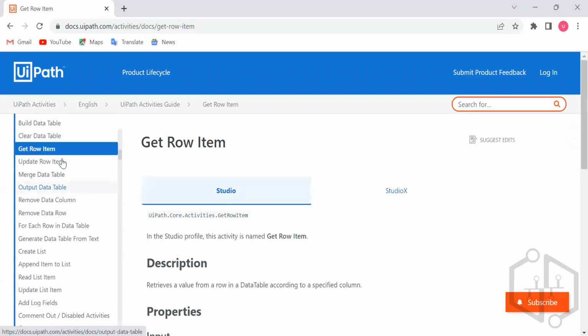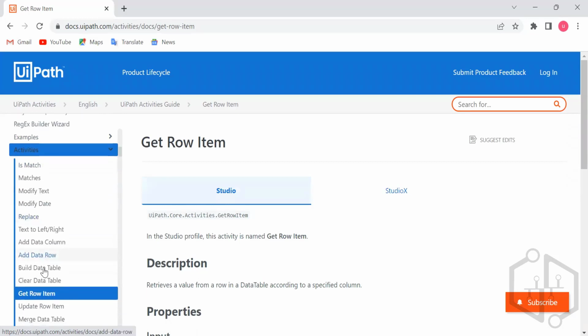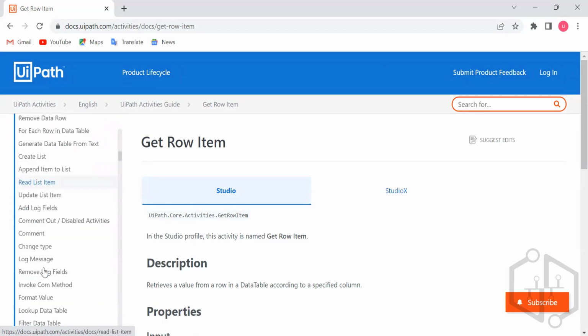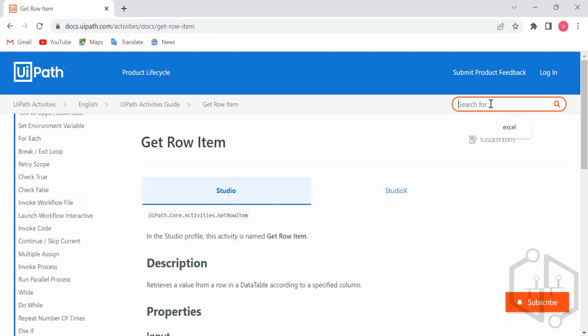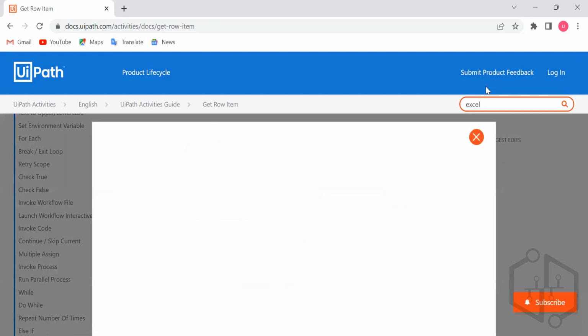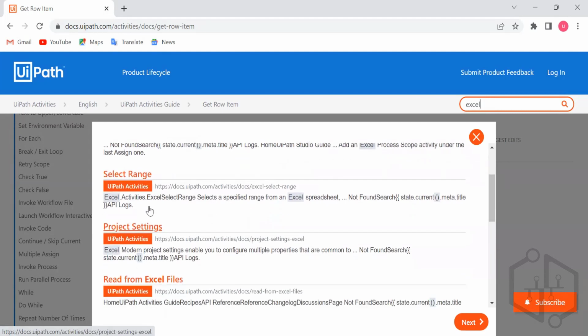Can you see all the things? Excel activity. Can you see that get row item update? This is about data table. Append it. Otherwise you can go and search Excel also. Okay, when you search Excel, you can see select range.